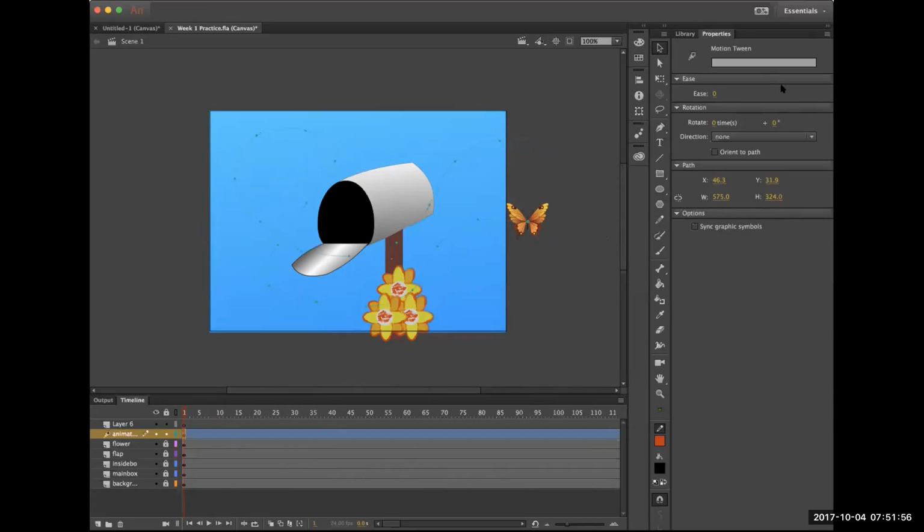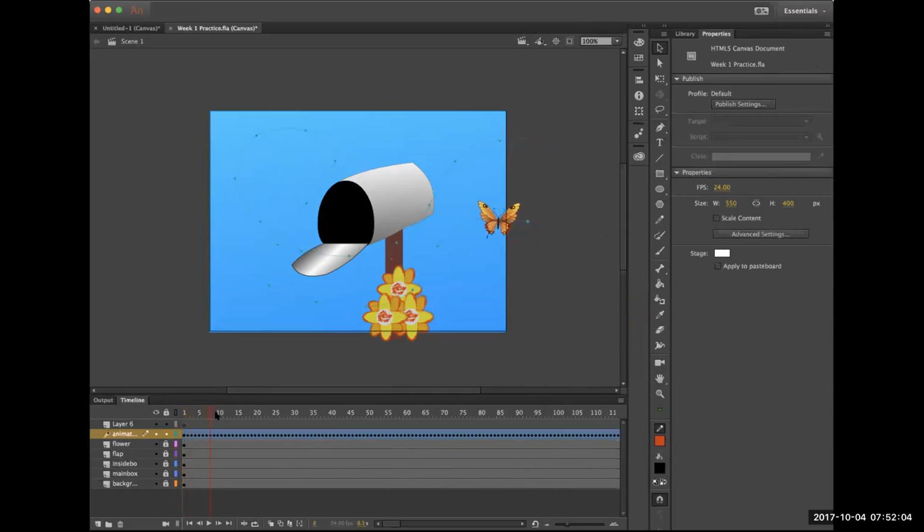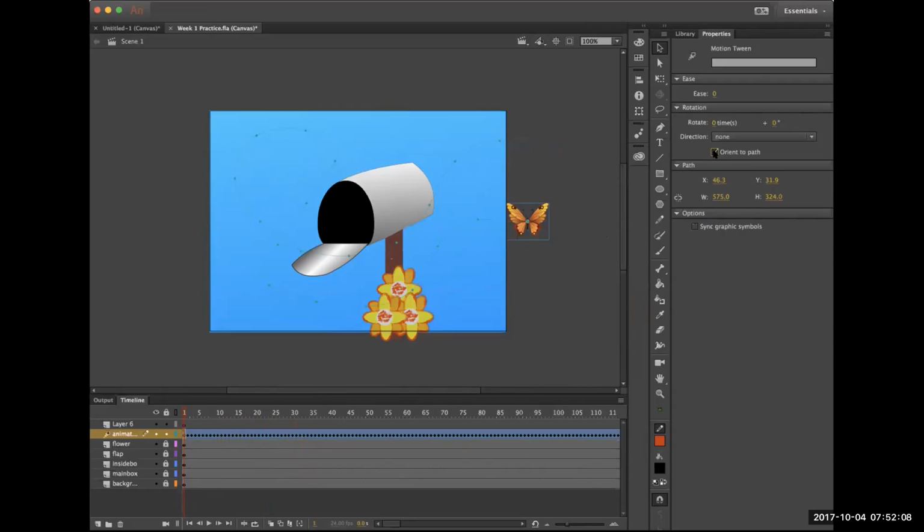Now then, you need to orient to path. If you look over here into your properties panel, you see there is a check mark for orient to path. So what does that mean? Right now, if I orient to path, my butterfly flies sideways. So that's not a very good idea, right? I'm going to uncheck it.